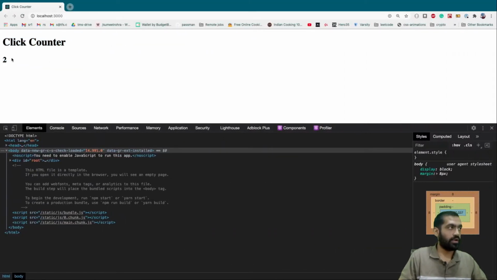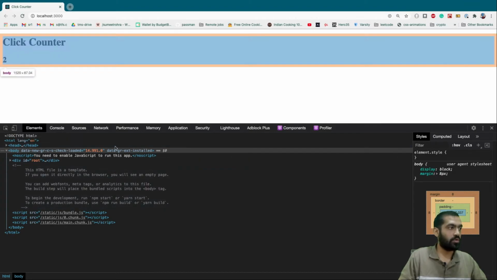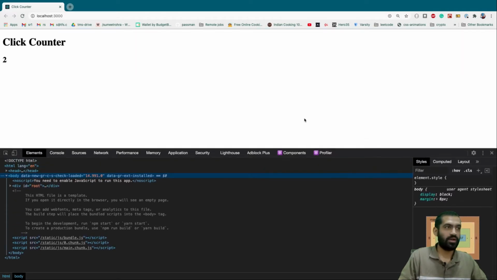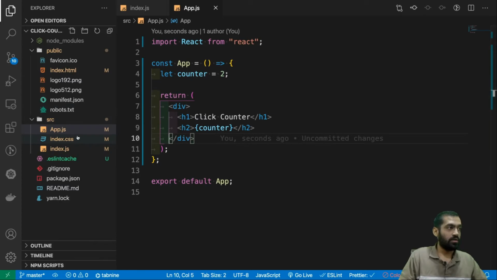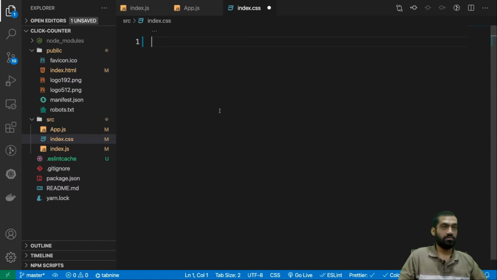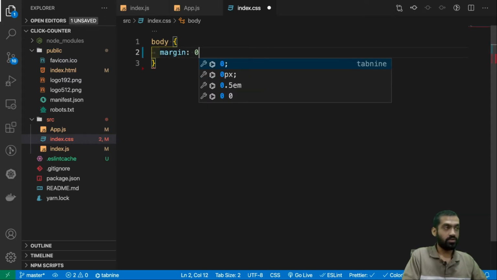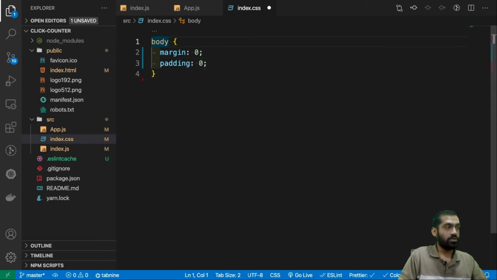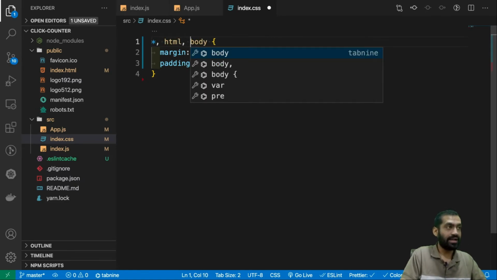Yeah, click counter and 2 are coming, but there is some margin in the body that I don't like. Okay, we see the margin 8 and I don't like this margin in the body, right? Let's just remove this. So to do that, we'll use this index.css file. Okay, and let's first remove everything. As we are doing things from scratch, let's do this from scratch as well, right? So in order to remove the margin from body, we do body, margin of 0, and then let's do padding of 0, right? Also, we will do this for every element, and also for the HTML tag itself, right?